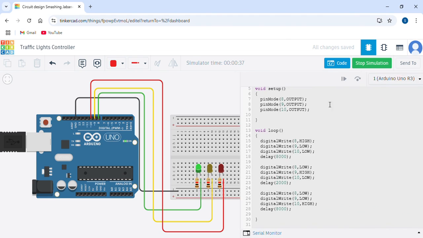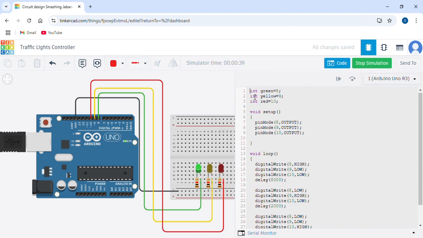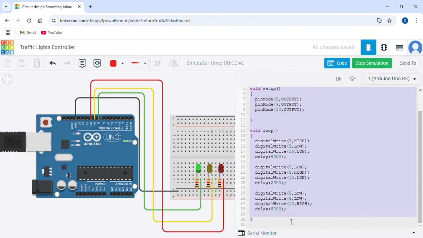Here you can see the coding part. You can copy this code, or I will put this code in the description of this video.